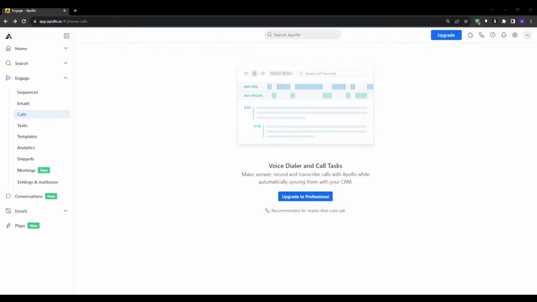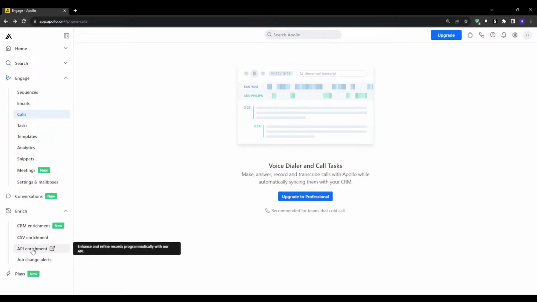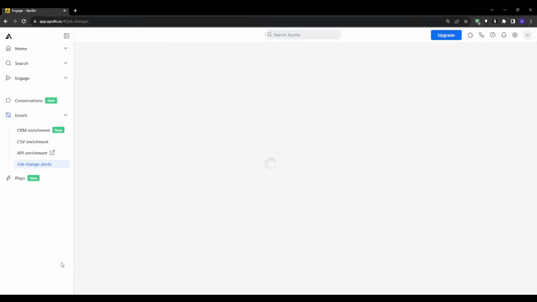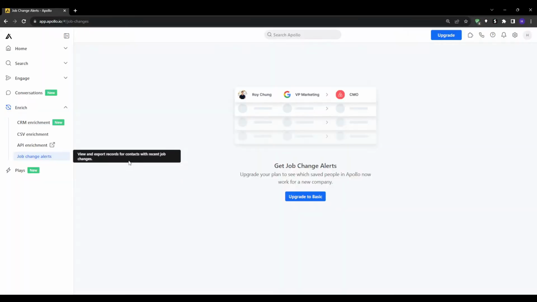Beyond engaging your contacts, Apollo also enables you to enrich your data for more personalized outreach. So click on the Enrich in the left navbar to access data enrichment features, and you've got several options to choose from. You've got the CRM enrichment. You can augment your CRM records with additional Apollo data. Also CSV enrichment, with which you can enhance the bulk spreadsheets of contacts with extra attributes. API enrichment, as it allows you to build Apollo data directly into your apps and workflows. And job change alerts, where you will be getting notifications if your prospects switch companies or roles.